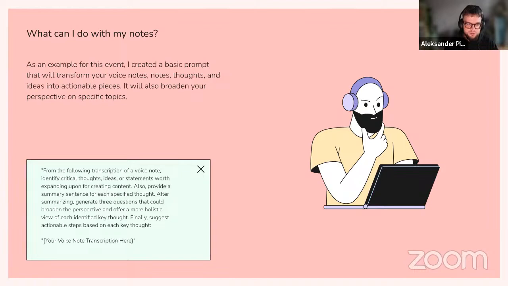From the following transcription of a voice note, identify critical thoughts, ideas, or statements worth expanding upon for creating content. Also, provide a summary sentence for each specified thought. After summarizing, generate 3 questions that could broaden the perspective and offer a more holistic view of each identified key thought. Finally, suggest actionable steps based on key thought.